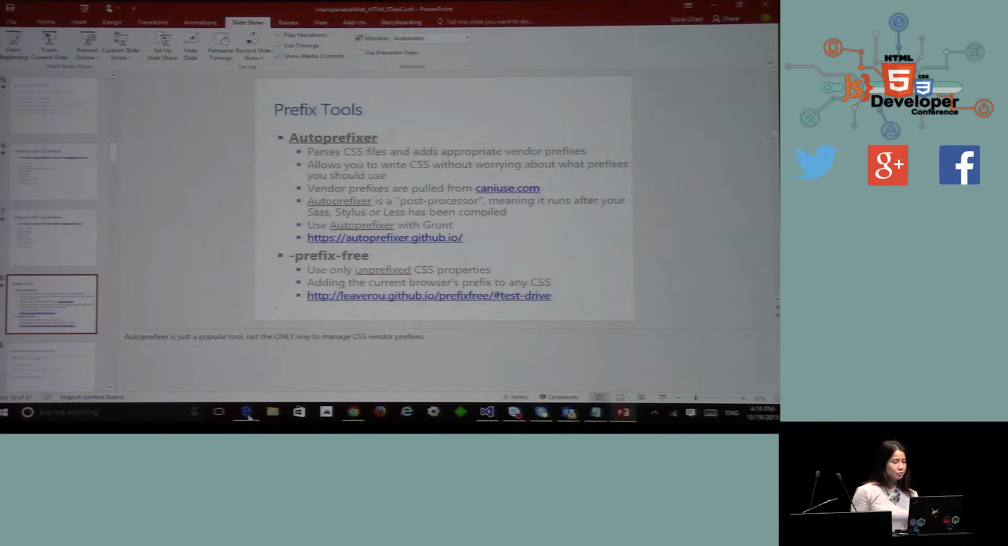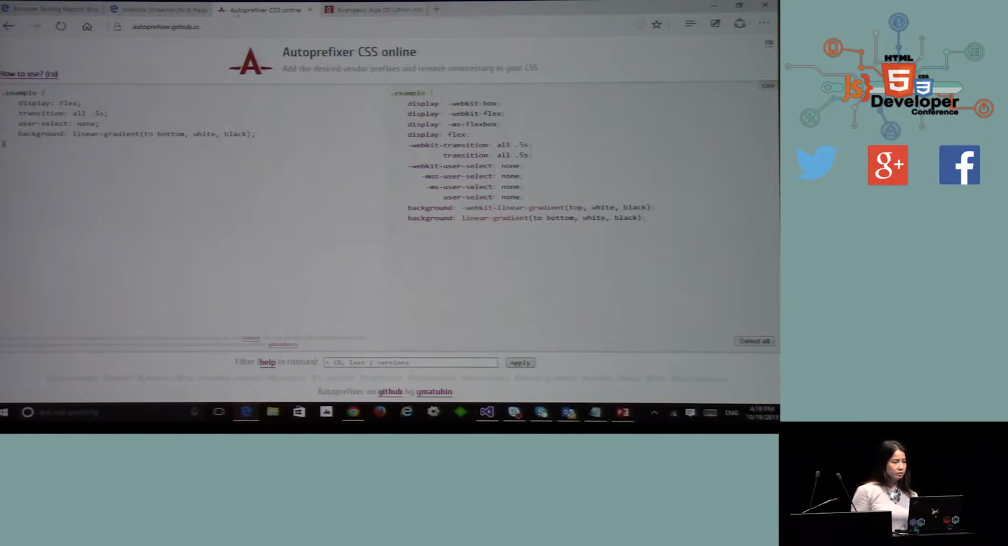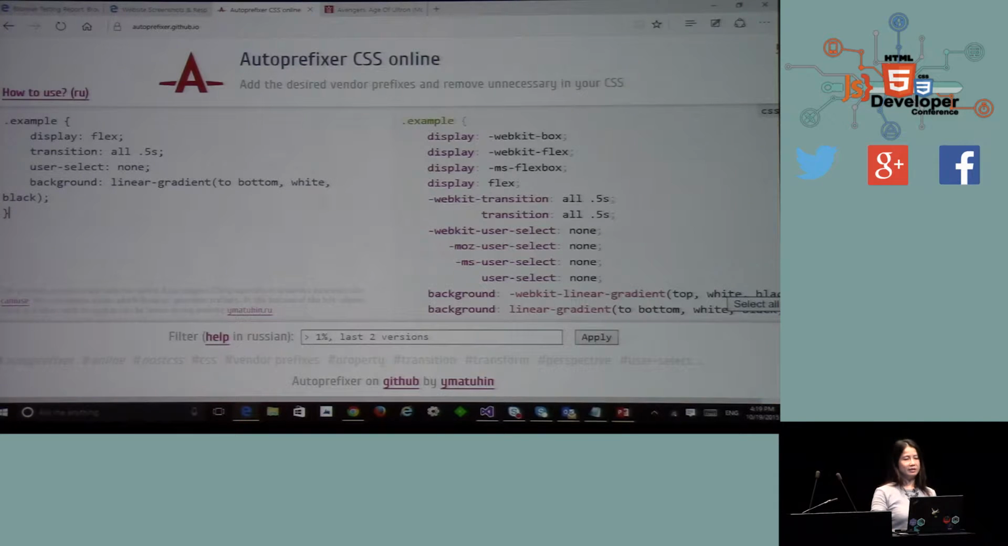All right, let's go to this site. This is the Autoprefixer CSS online tool. You may not be able to see the detail, hopefully it's a little better. And if you could actually see it here, let's just use one of the examples. For example, transition, right? This is the one you need to worry about, the CSS3 prefix.